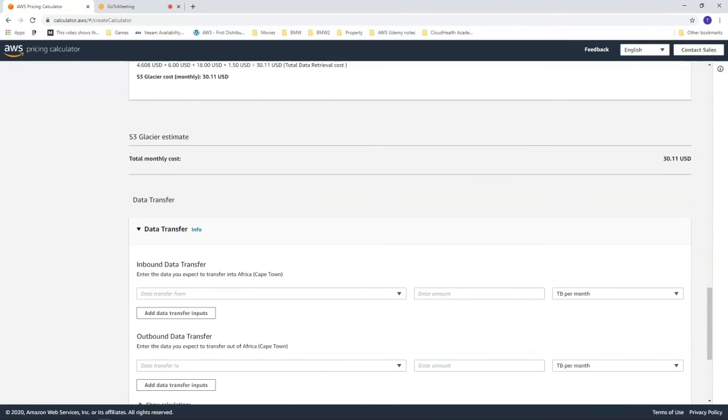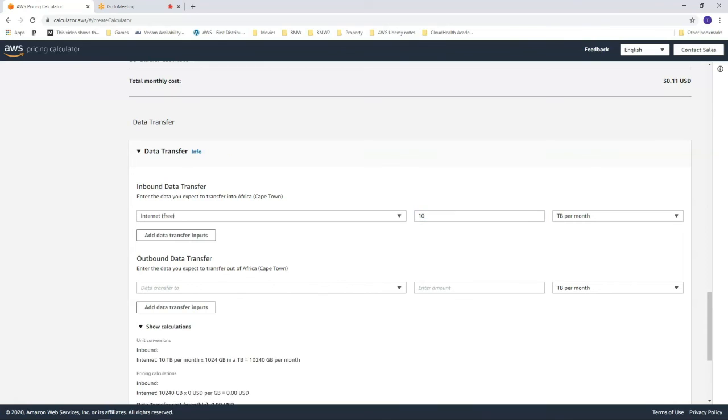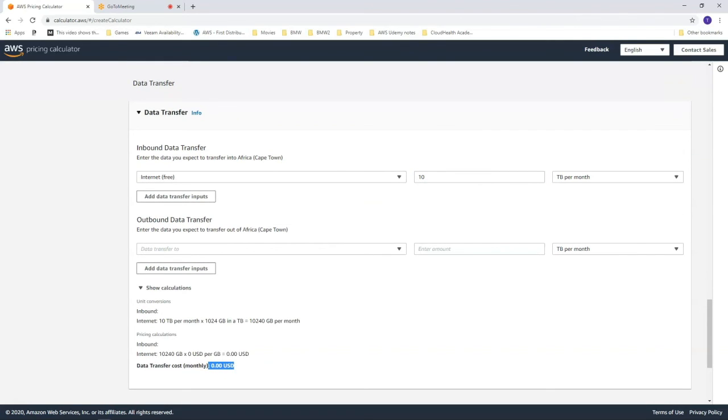Oh no, sorry. The last one would be data transfer, the one that I just mentioned. So with inbound data, this is data to AWS. Any data that's been uploaded to AWS is free, even from all the other regions. So you're not going to pay anything. Even if I insert 10 terabytes and I go to show calculation, as you can see, there's 0 cost to that.